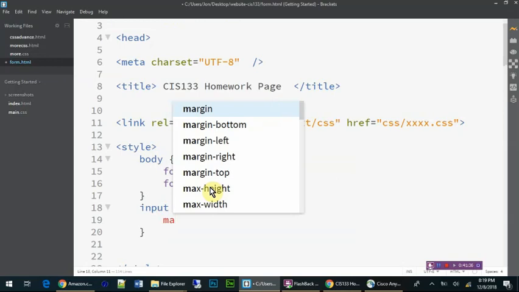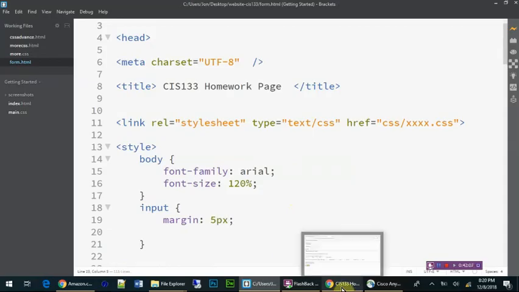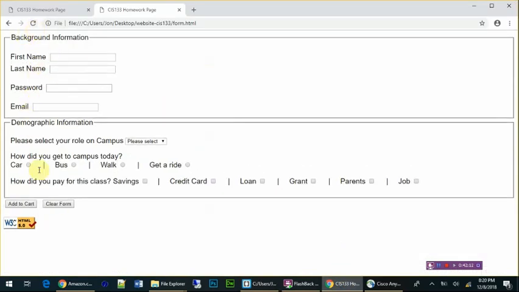and I'm going to put margin, and I am going to do 0, no, 5px, well, let's just do 5px and see how that looks. Save it, come back here, reload. There, we got a little bit better spacing on that.